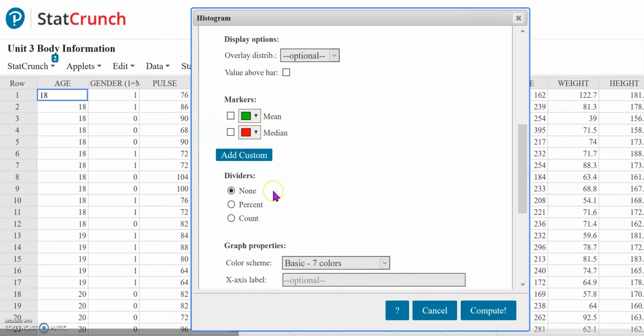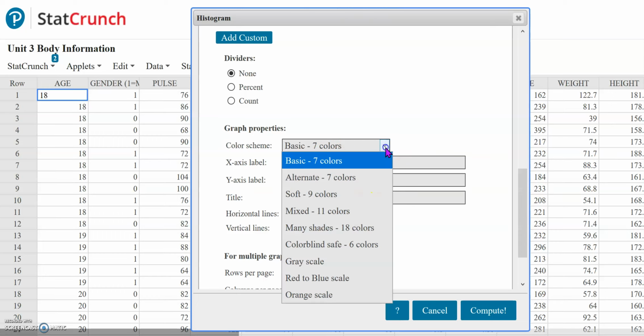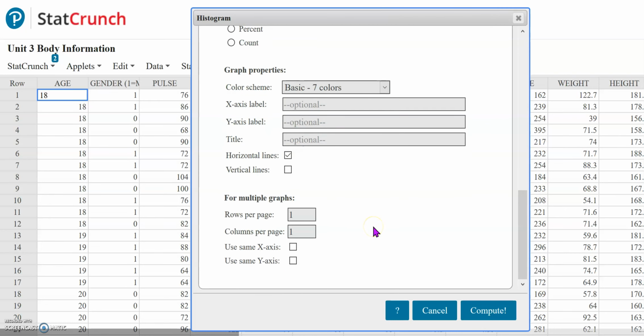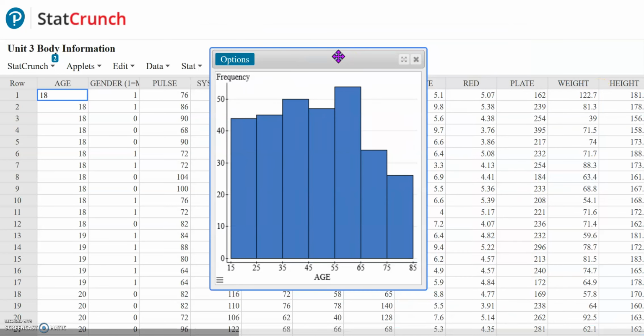Then down here, you will have the option to put in your x-axis label, your y-axis label, your title, for whatever your data is. You can change the colors here if you want. Once you get all that done, you would press compute, and then it does make our histogram.